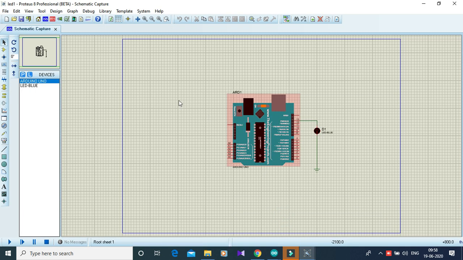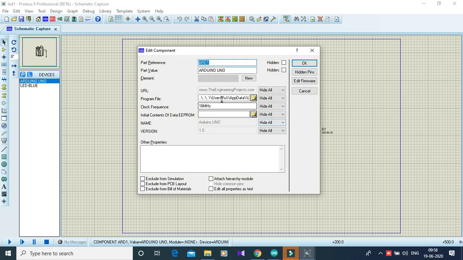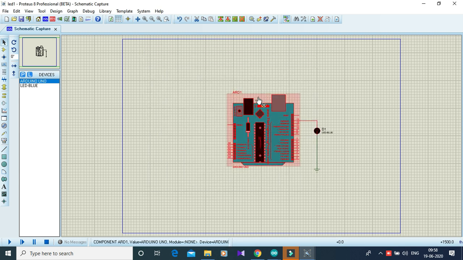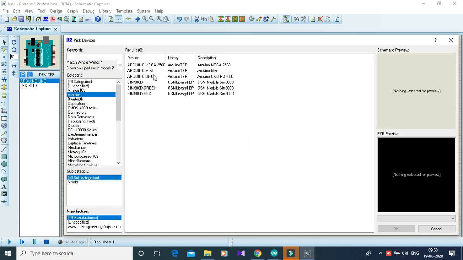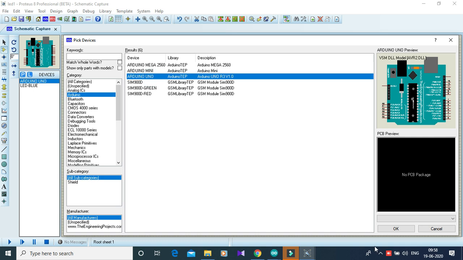In the Proteus software, you double click the Arduino board, and then you paste the link here and give OK. For that, you need the Arduino board and LED to design. So once the Proteus software is open, you click ISIS schematic capture, then this capture will open. You click on the component mode. In the component mode, you type Arduino. In the pick device, if Arduino is not coming, you select the Arduino UNO and click OK.